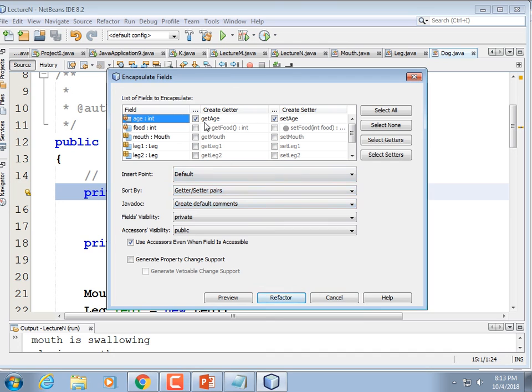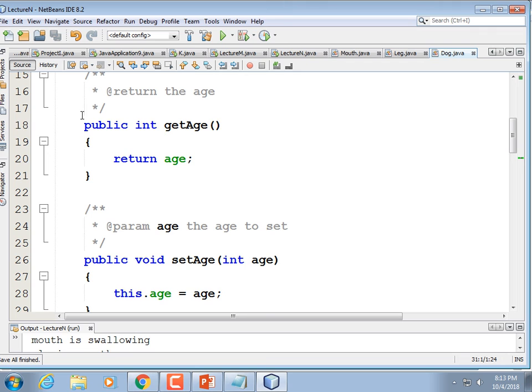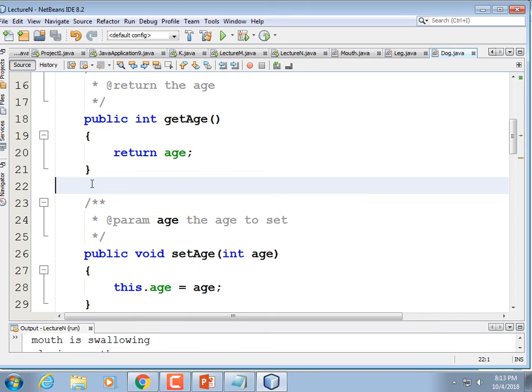And then you check what you want it to make. You want it to make a get age and a set age. And then you click refactor. And then boom, if you look, it's created a getAge method and a setAge method for you. Now I want you to know how to do it on your own. But it sure is nice to be able to create some variables and then boom, have NetBeans do it, right?